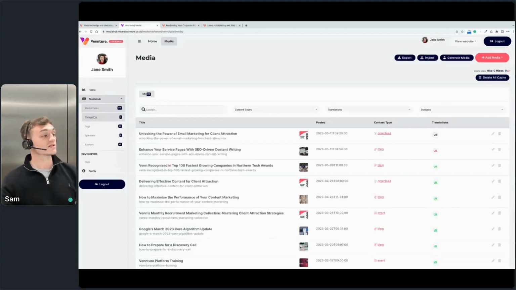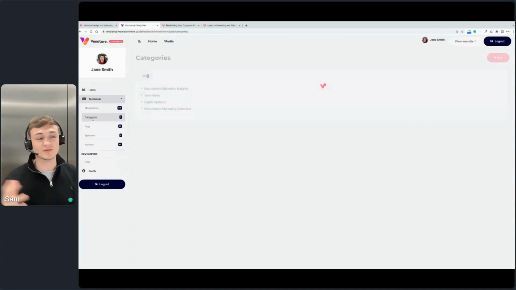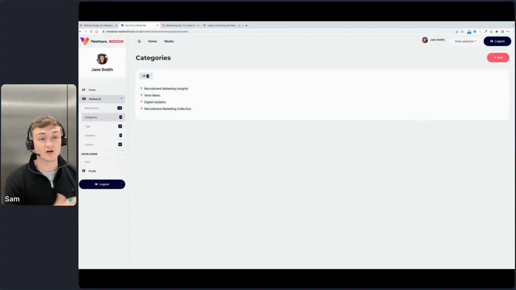So going over on the left-hand side, obviously when I showed you in the blogs before, you could amend the different categories. But this is essentially your category library, if you like. So this is the wider view of the different categories you have. As you can see here, we've got recruitment marketing insights, Venn news, digital updates, and recruitment marketing collective, which is our monthly collective, which I would definitely recommend that you guys sign up to.